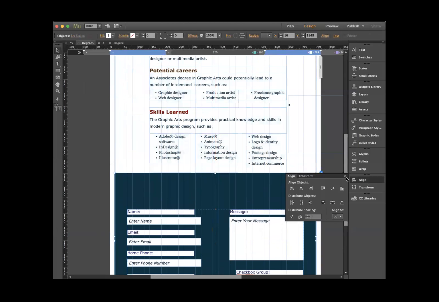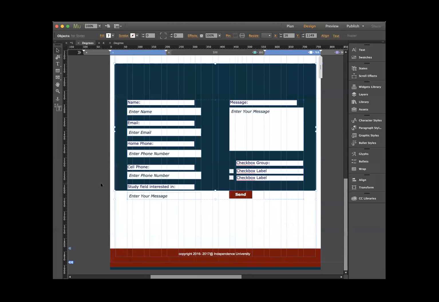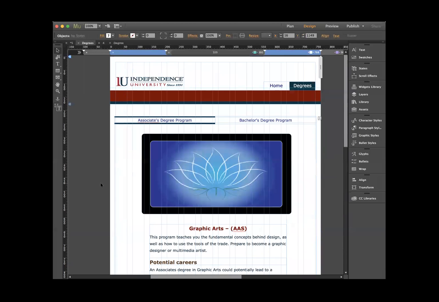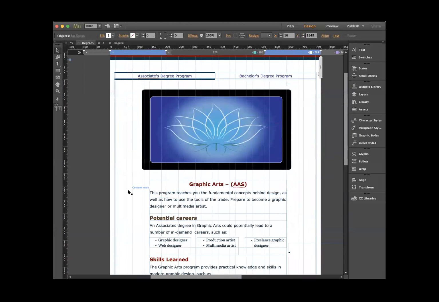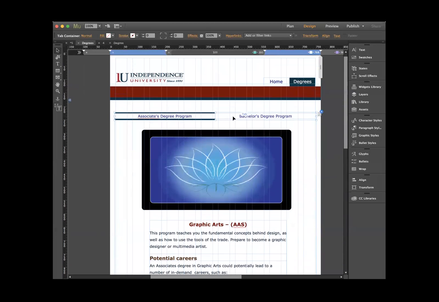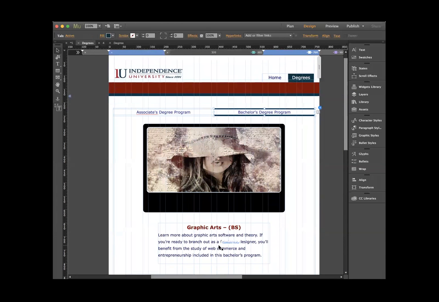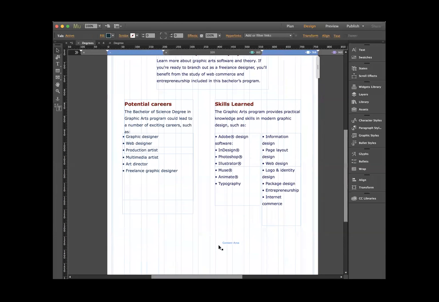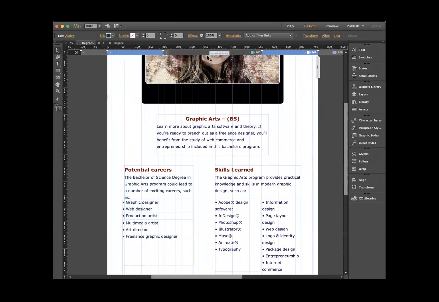And just pull that up right underneath it. And you get a much better layout here. Do the same thing to the bachelor's degree. Kind of set it up the exact same way. That way things don't look so squished.